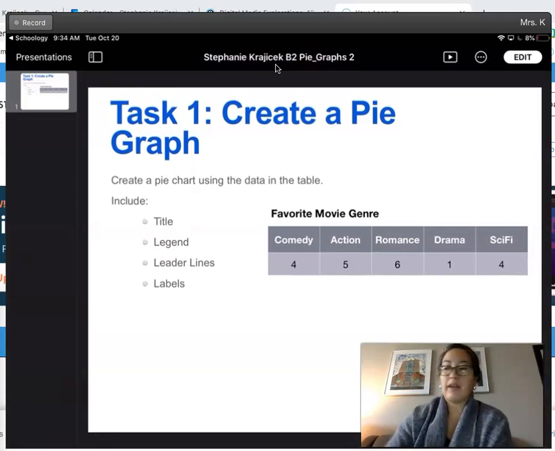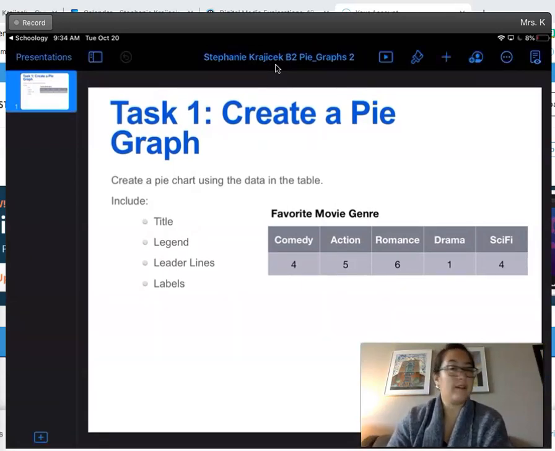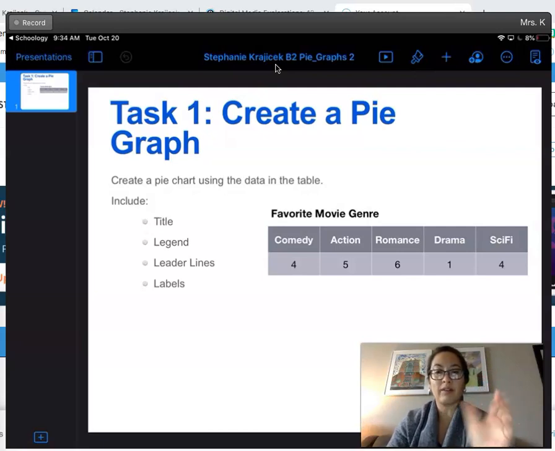Then you'll need to click on your edit button so that you can edit. All right, and adding a pie graph is super simple. It's very similar to adding a line graph and a bar graph. You're probably getting pretty good at this by now. Here's your task. You're going to create a pie graph using the data in this chart, and we're looking at favorite movie genres. There's comedy, action, romance, drama, and sci-fi. So 5 categories, 5 wedges to our pie. If you remember how to add a chart, go ahead and do that now.